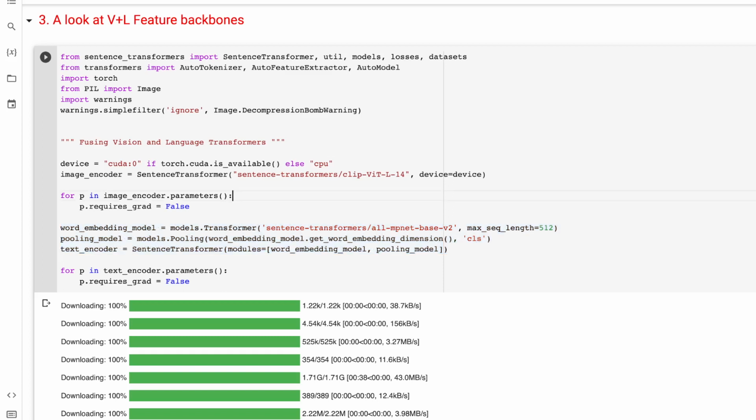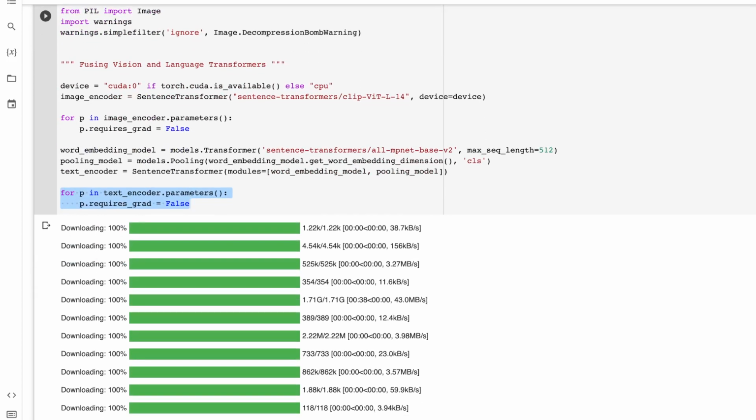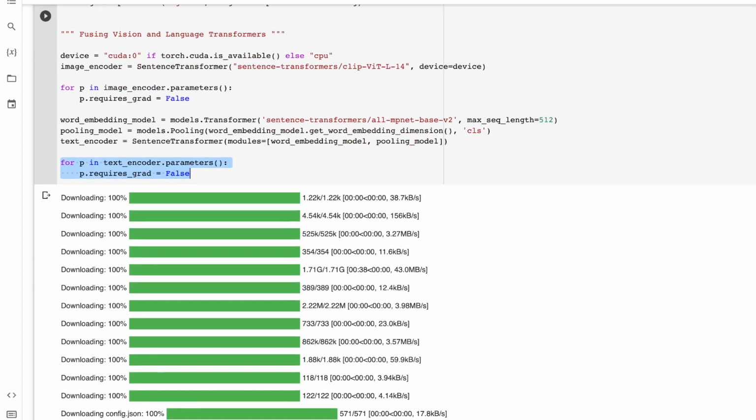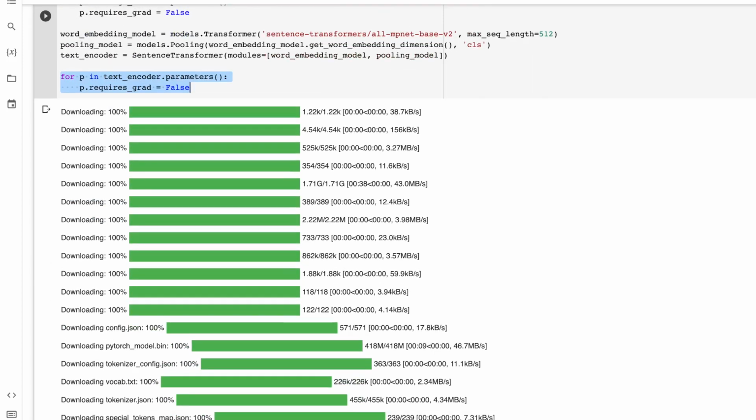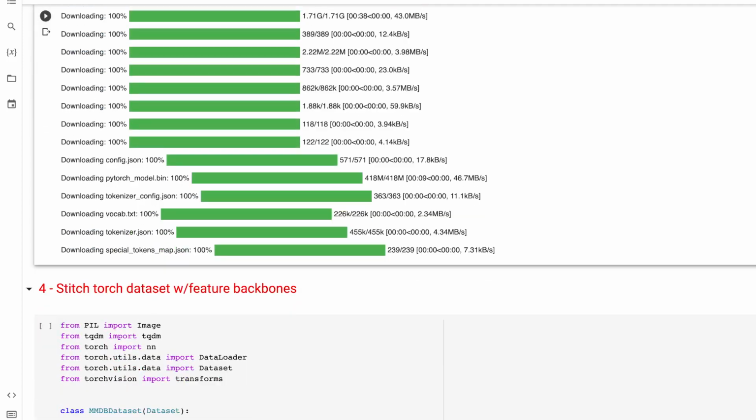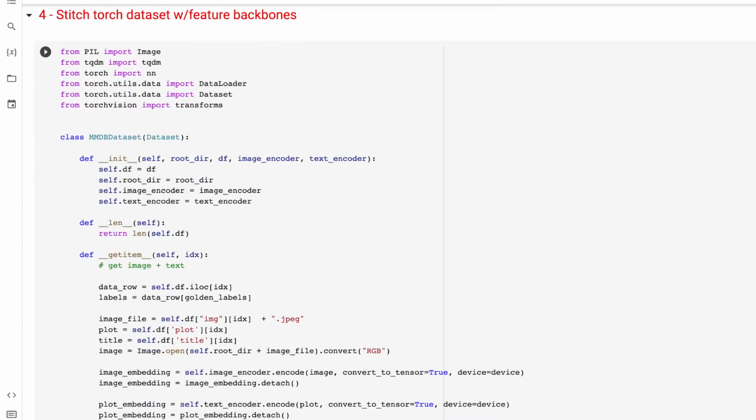And obviously we are trying to freeze both the vision and the text backbones here. So that means we are not fine-tuning the actual foundation model, right? The next logical step is to use the vision and language feature backbones on the data frames we put together. We have to stitch them nicely to form a dataset, right?